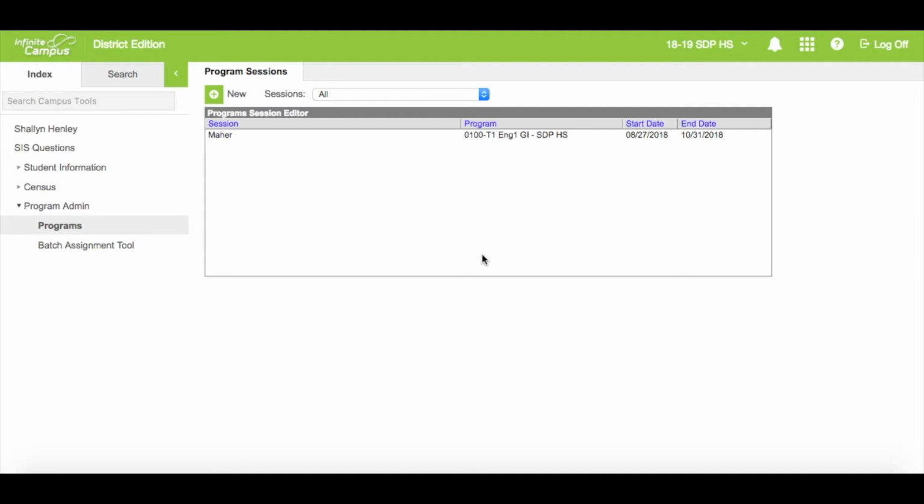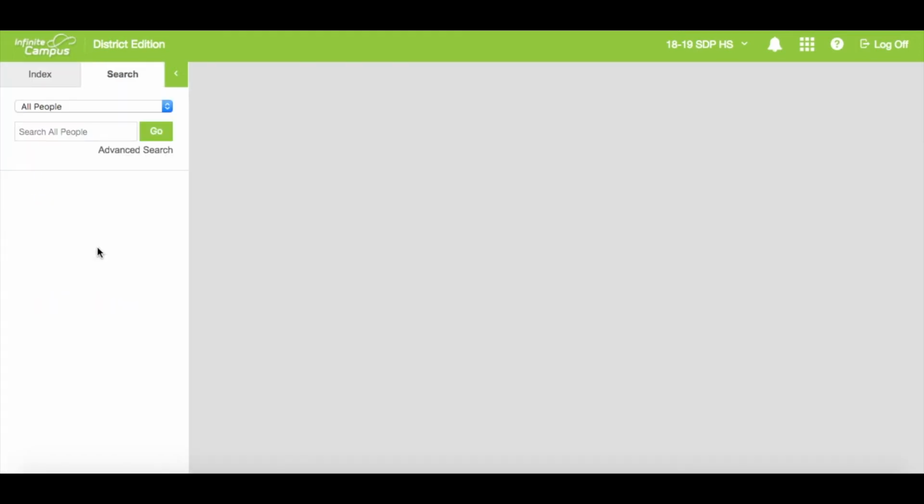If the grade improvement course is co-taught, the co-teacher can be assigned to the program session as well. The co-teacher must be attached to the program session within the Census module. In the index, click Census, Program Participation, and select Programs. From there, conduct a staff search for the co-teacher using that teacher's last name, first name, and clicking Go.